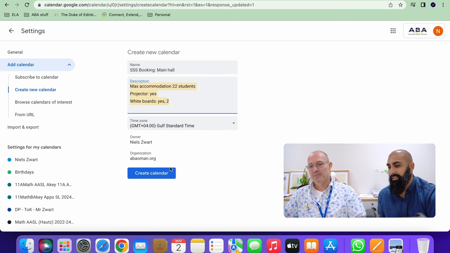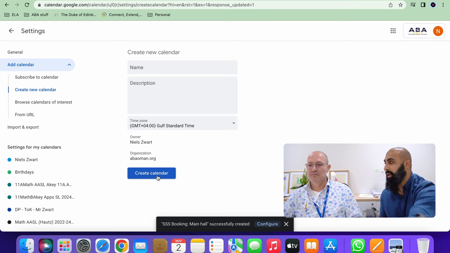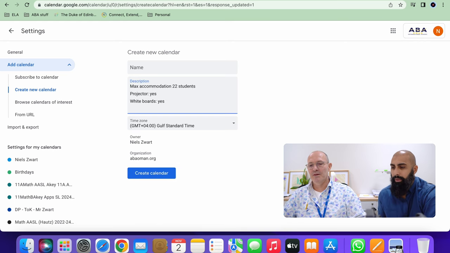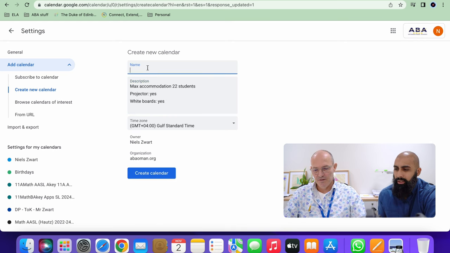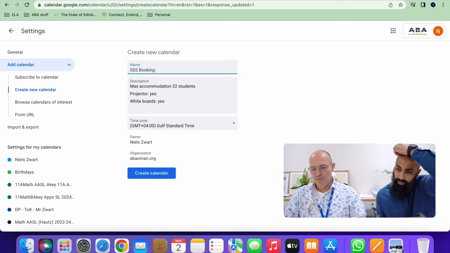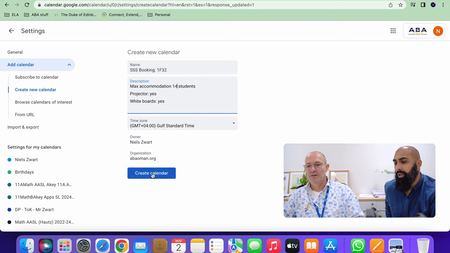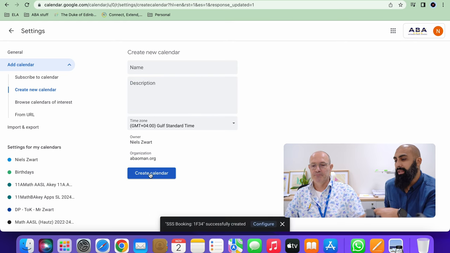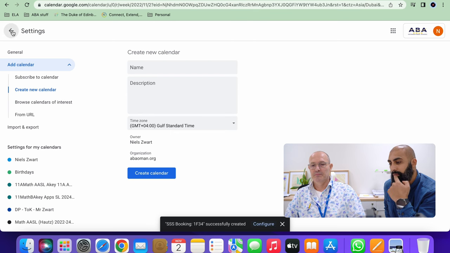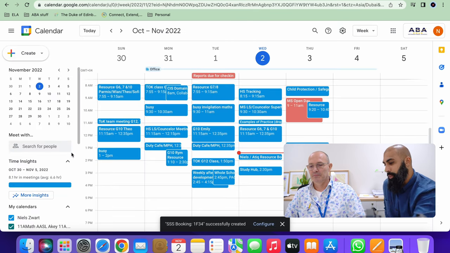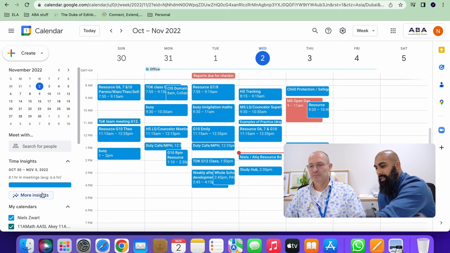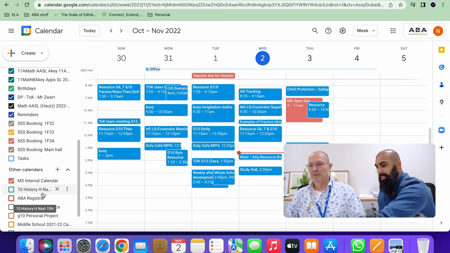Create calendar. Because we need to make three more rooms. So now we choose SSS booking, 1F32. All right, let's just create that and then we'll go on to the next one. So now we'll come out of settings. Just press on the back arrow. And then along the side here, if you scroll down, we'll have all of the SSS calendars together.